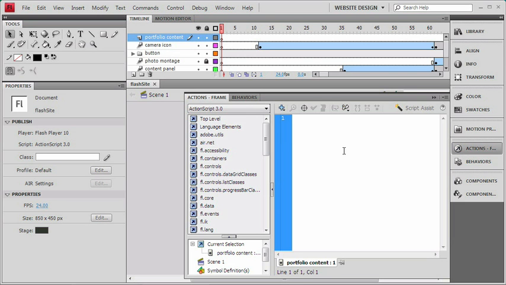Now, it's primarily composed of 3 different panes here. The most obvious part of the panel is this big white area, the blinking cursor at the top, and that's where we're going to be typing our ActionScript.